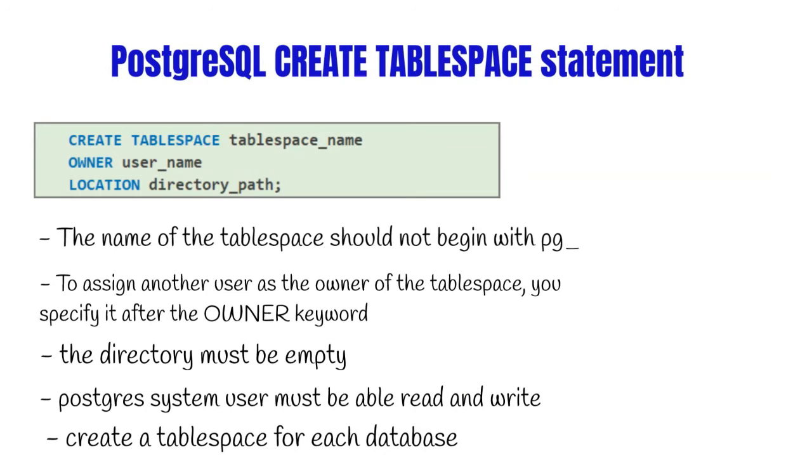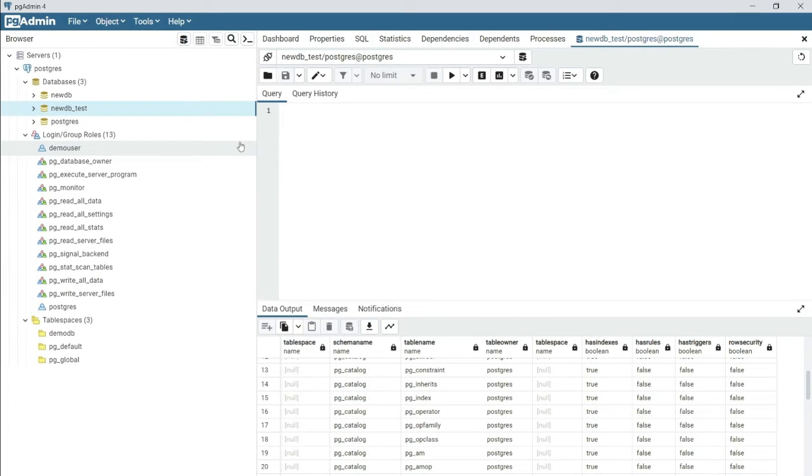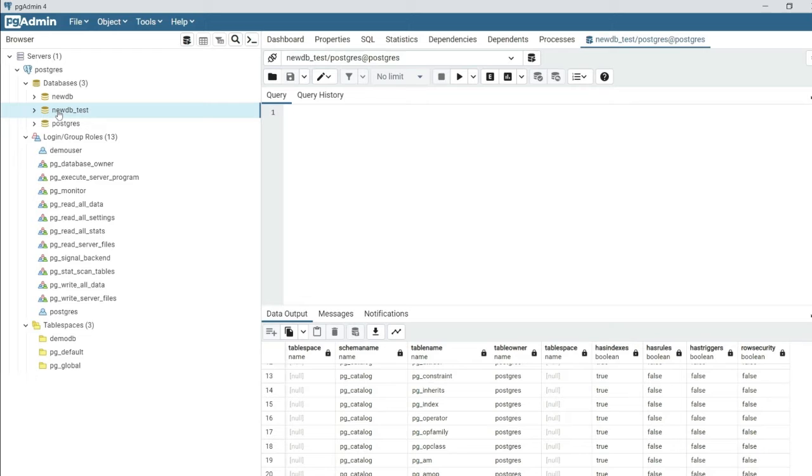So let's look at a demo of how you can create a table space using pgAdmin. Before you can create a table space, you want to ensure the directory for the table space exists before you try creating the table space on Postgres. So we're going to create a table space for the new db_test. So I'm going to go over to the Linux terminal.